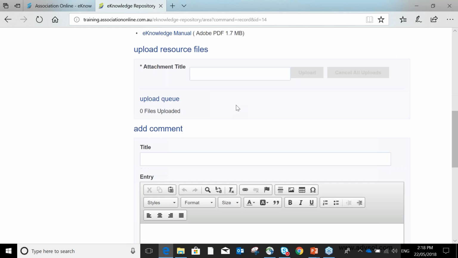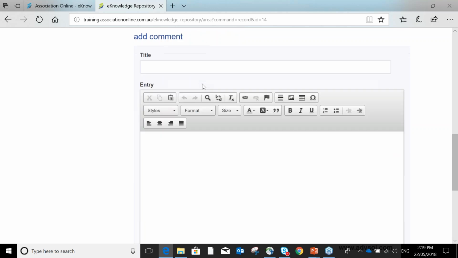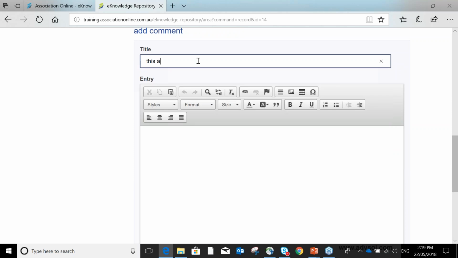What else the users can see, and this is optional, not everybody does want to have this option, but users themselves could also upload a file, upload their own attachment here. So you can pop in a title and click on upload, and they can upload another document from their desktop, or they can also add a comment.